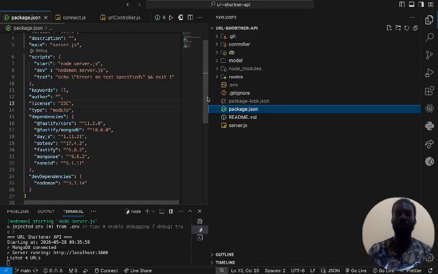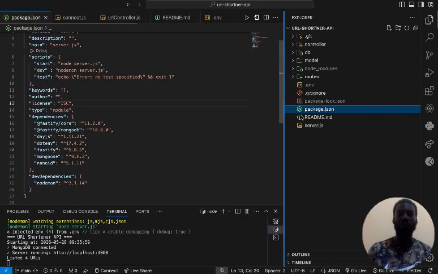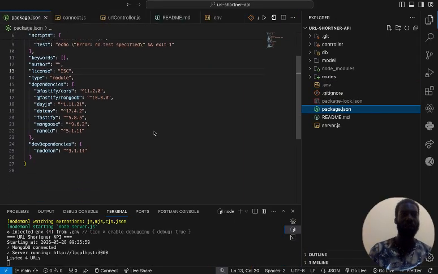Now we go into the package JSON, and we can see the packages we used in this API. So we use Fastify. We use Fastify Cors. We use Fastify MongoDB. We are using Base.js. We are using .env. We are using Mongoose. And we are using Nano ID.